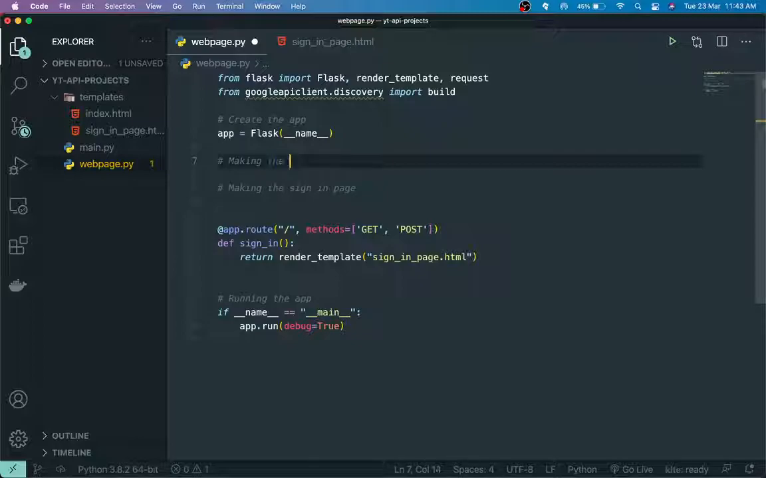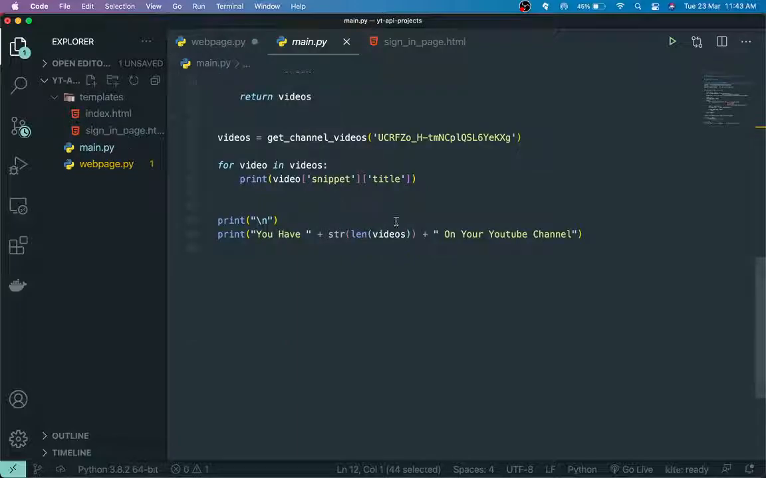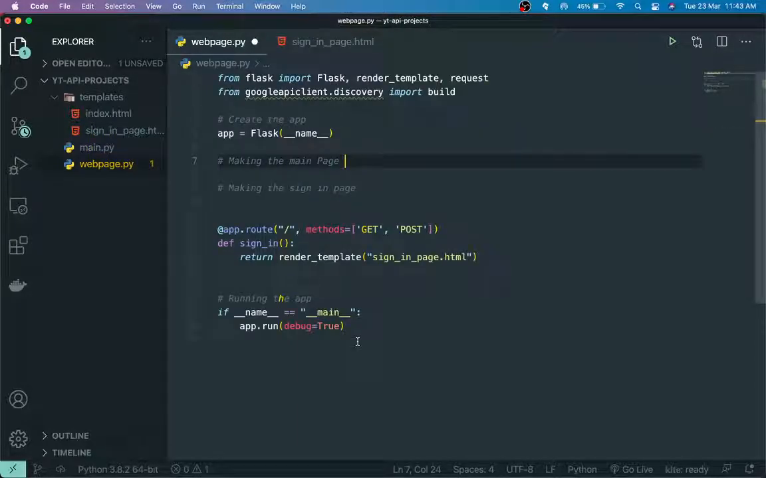Making the main page. Also, this code of main.py, I think I've said it, will be on the YouTube API page. It will be really similar to this. I've just modified some of it and taken it from some videos here and there.